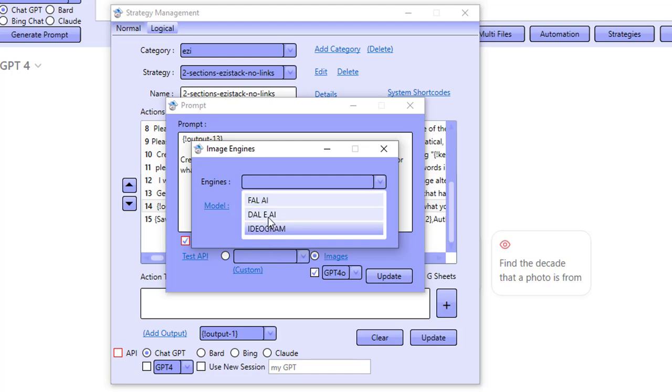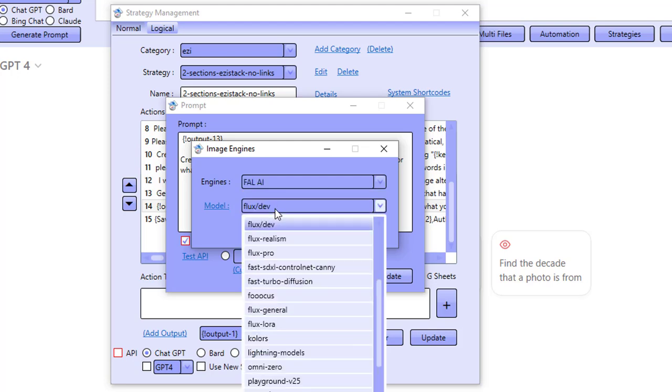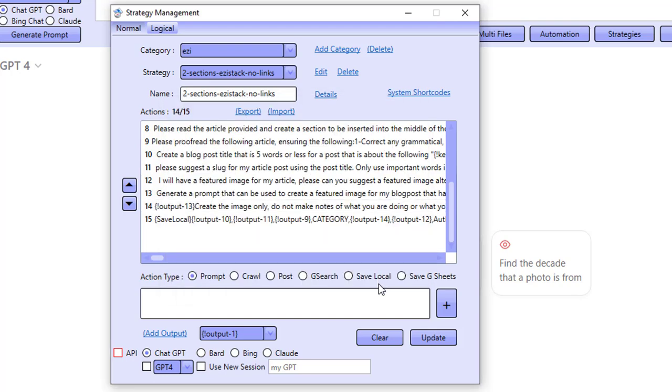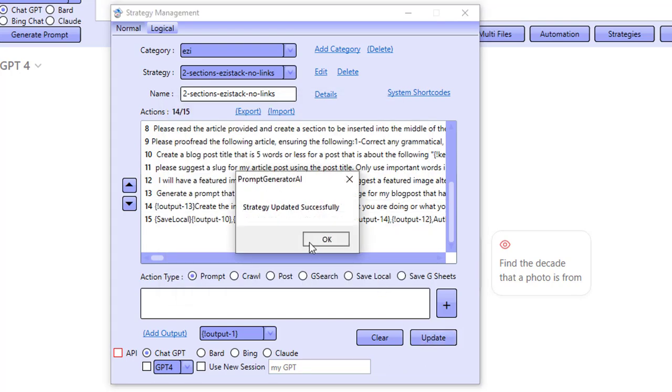Okay, this actually works with Ideogram, DALL-E, and FAL AI. As you can see, we've got multiple models down here. So we'll just go ahead and use the Flux Dev. I'll click on Update, and I'll click on Update one more time.